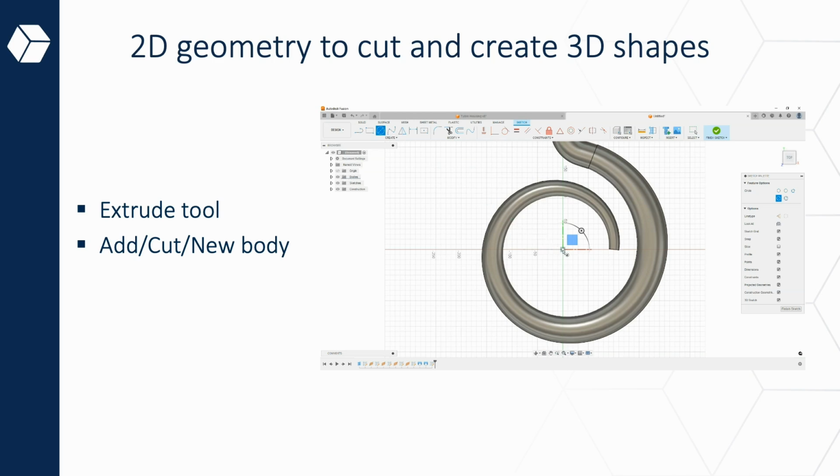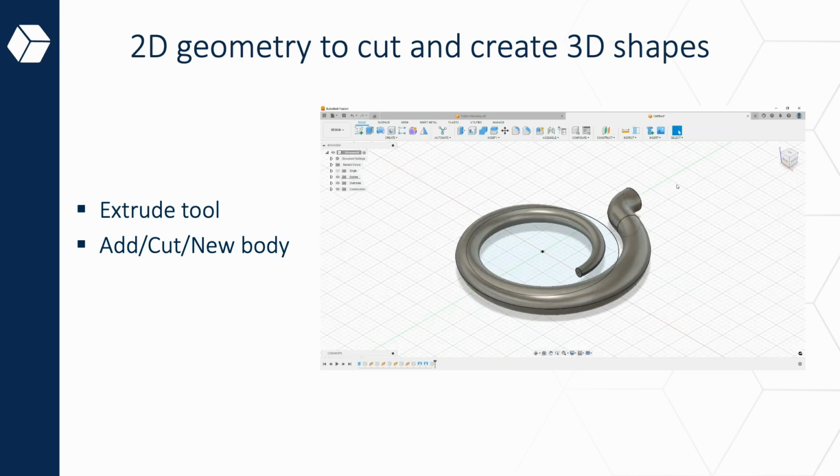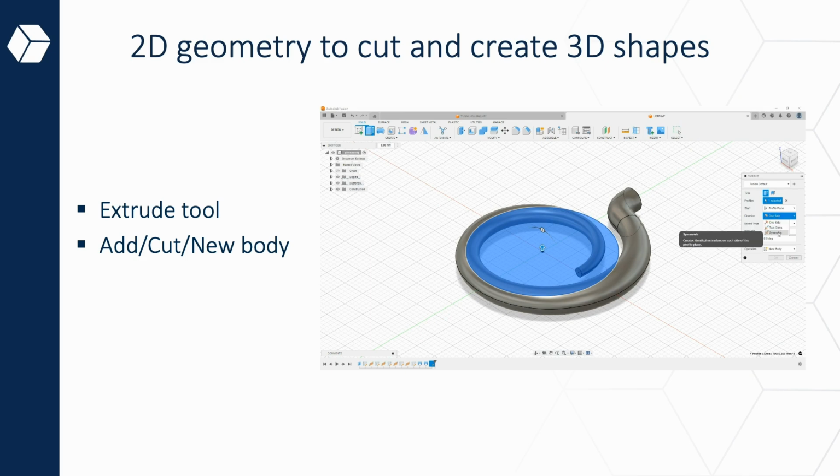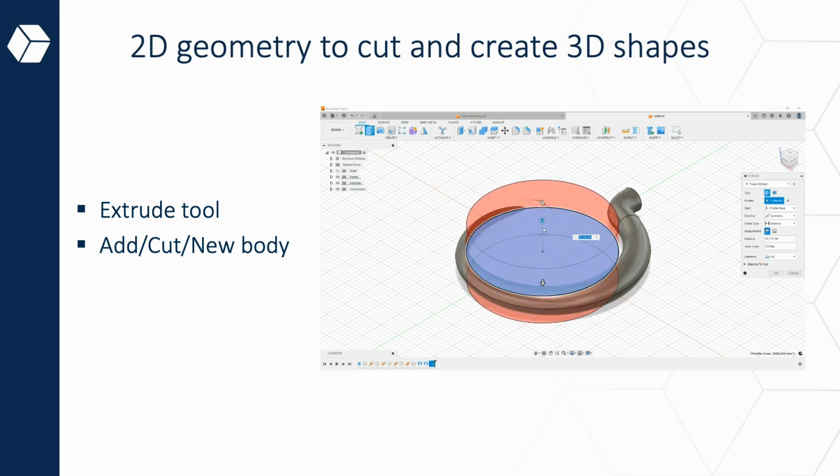We can continue to add more detail to our form. We can add a fillet along this top edge. You can use the chamfer tool to create a chamfer along all of our sharp edges. And you can see that each operation appears on the timeline, and you can roll back to it to make changes at a later stage.